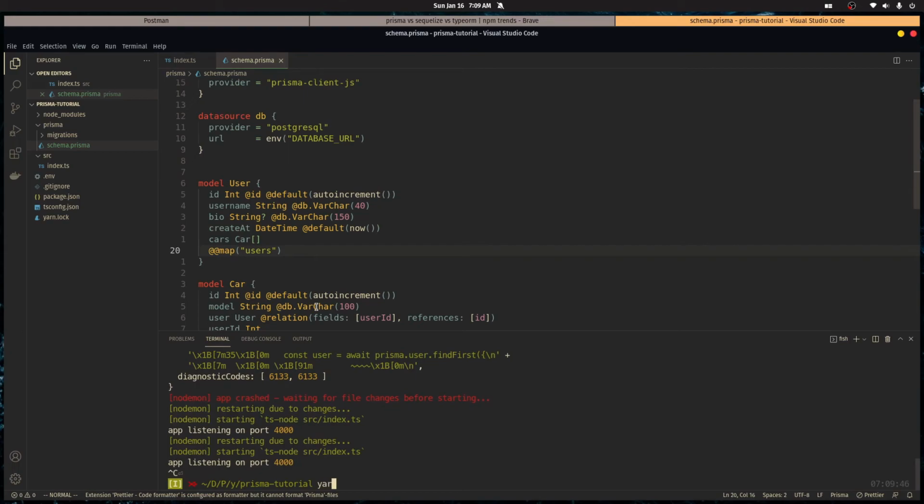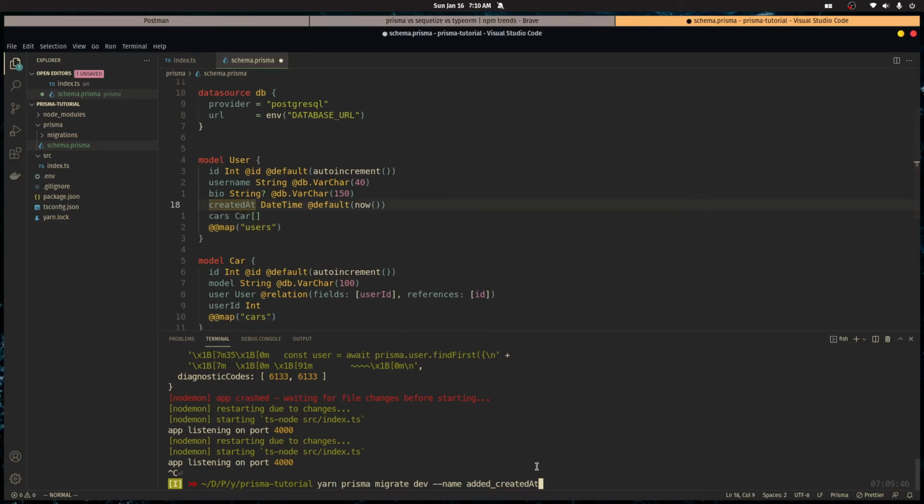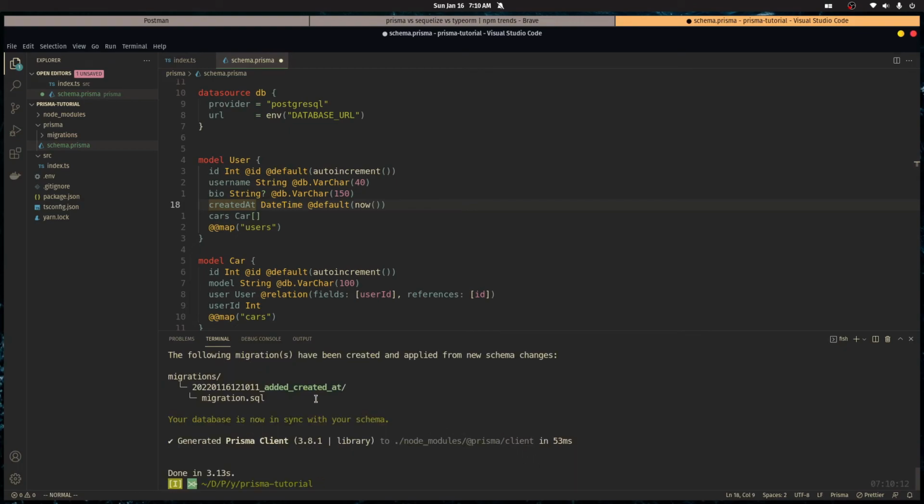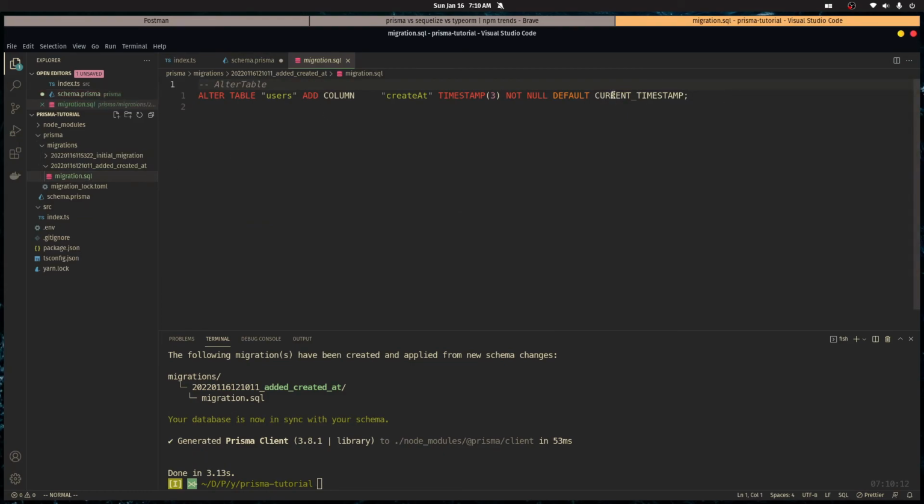So we can do yarn prisma migrate dev, and instead of having to wait to give it a name, you can do --name, and then you can actually just type in a name. So this would be added_createdAt, and then here I want to make sure I spell that right. So here now we have our new migration down here, and you can see the SQL that it ran.